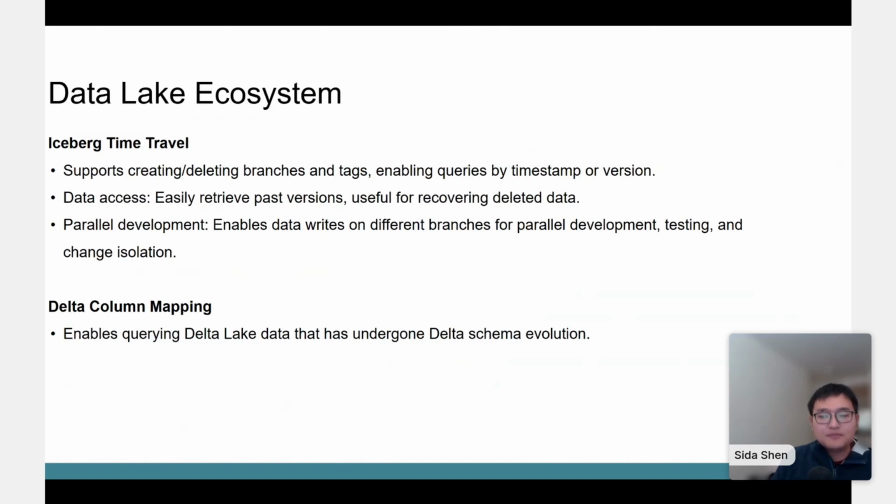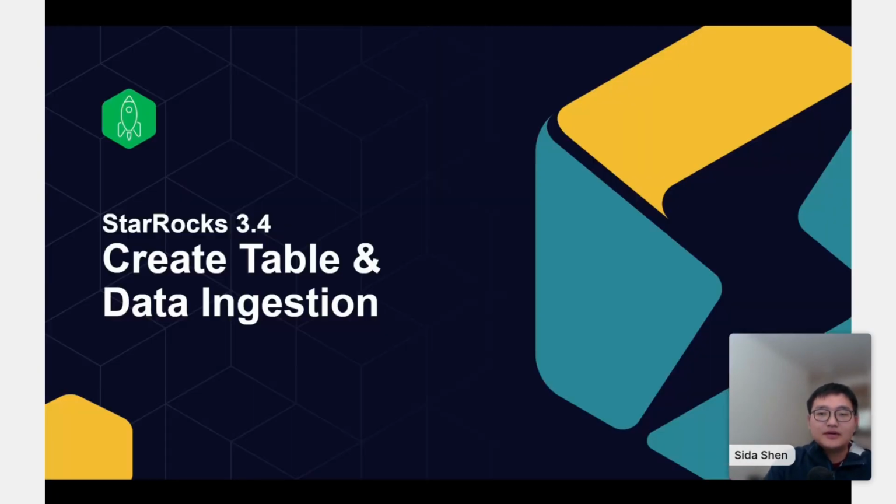And also for Delta, now we support column mapping. So when a Delta Lake table has undergone schema evolution, StarRocks can still create that table without any change in the external catalog declaration. So this is data lake.